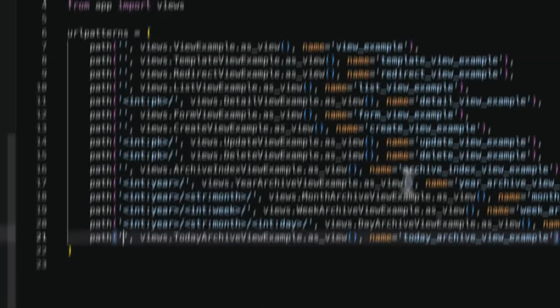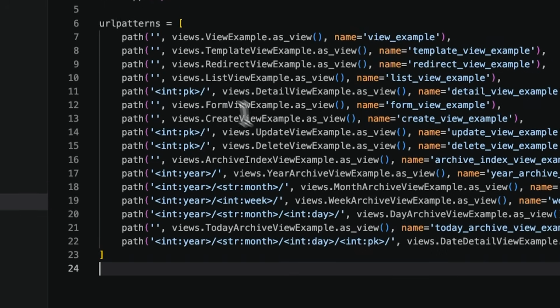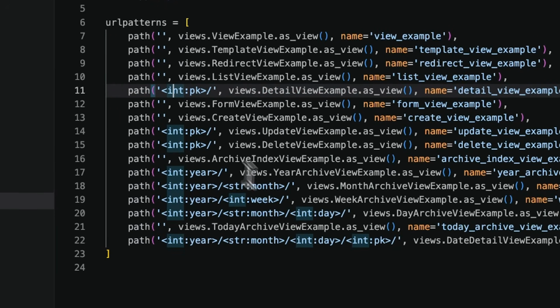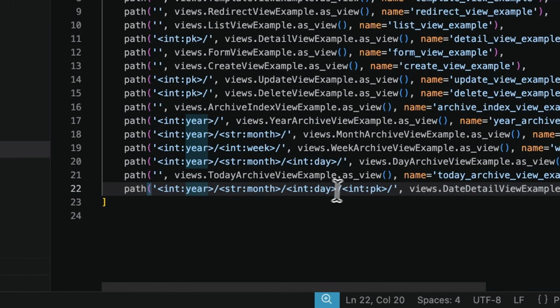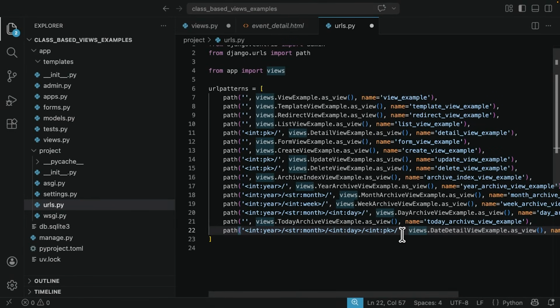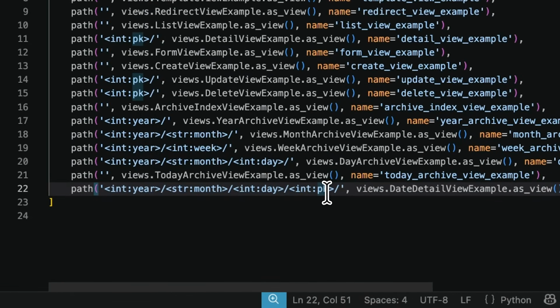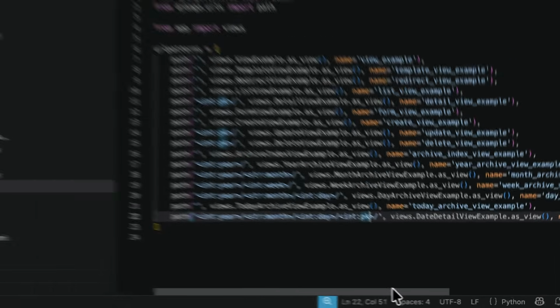And where this is different is the URL. So the regular detail view just has the primary key, but for the date detail view, we need to pass in the date. So year, month, day, and then the primary key. So if one of these things is off, then you're going to get an error because it won't be able to find it in the database. So it's going to look for a particular primary key, and then it's going to make sure that the dates match for the object that it finds there.